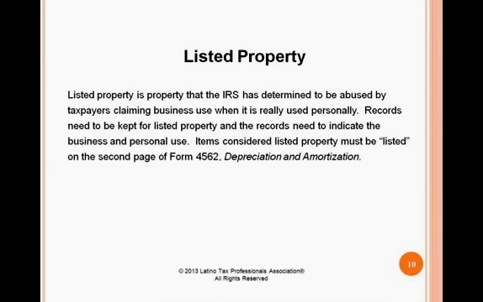Items considered listed property must be listed on the second page of Form 4562, Depreciation and Amortization. Just know the IRS looks at and scrutinizes those listed properties more, and it's important to keep records that are as accurate as possible for those.